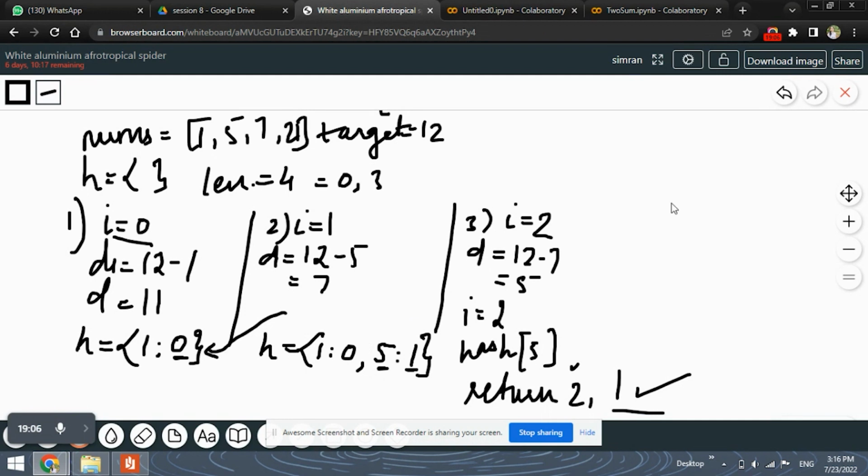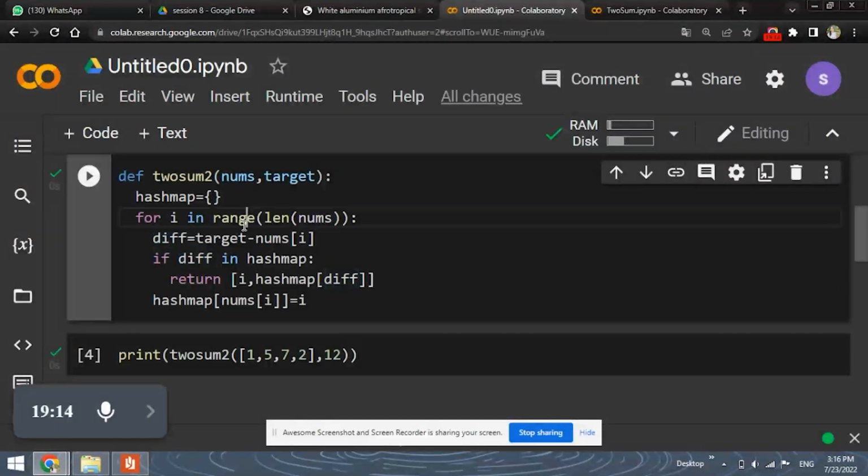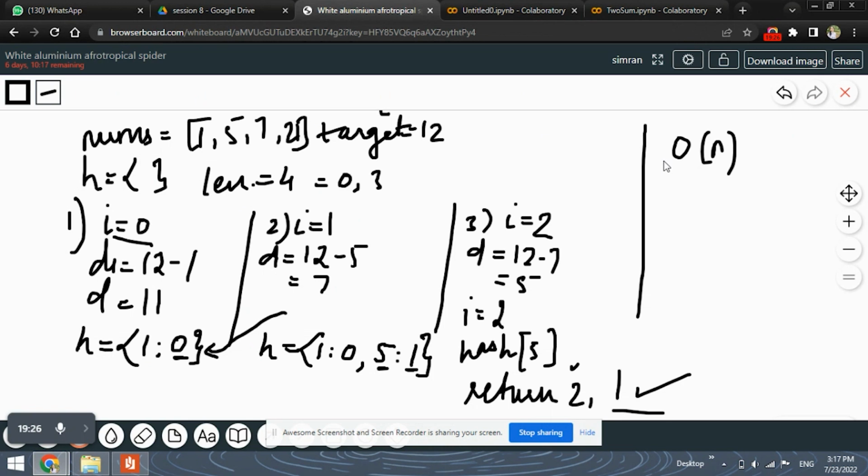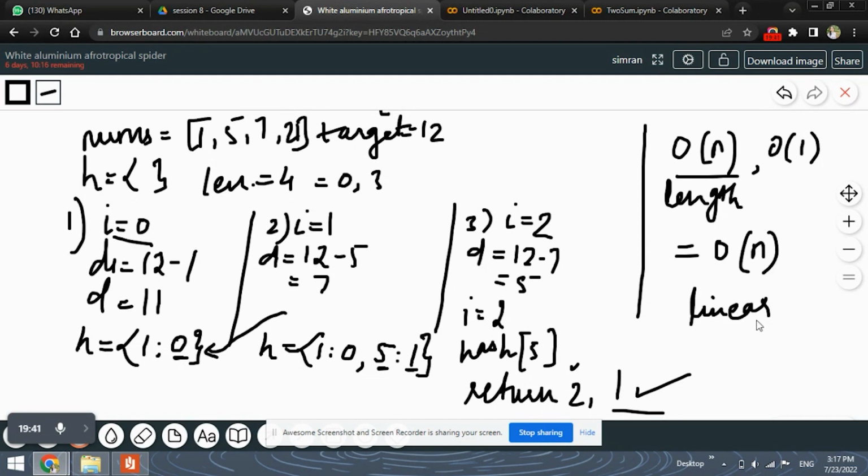So in this approach, if you notice, the time complexity will be O(n). Why? Because we have only one for loop and second is an if statement. The time complexity of the if statement is O(1) because we only check once whether the difference is present in the hash map. So the if is 1 and the for loop is n because we iterate through the length. That is why the total time complexity becomes O(n), which is a linear time complexity. So this approach is found to be better because it is more optimal as compared to the first approach.